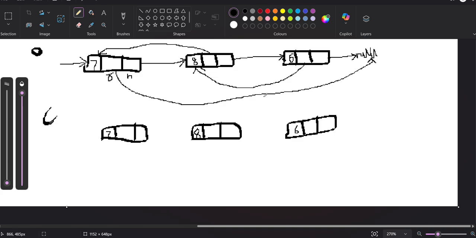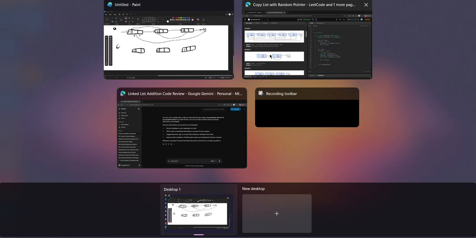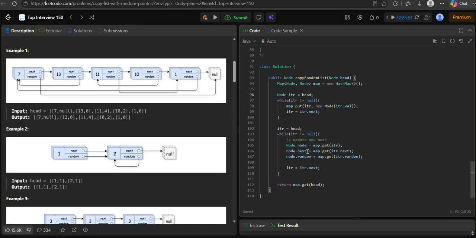Okay. After this, I want the random and next pointers, right? Deep copy means this next shouldn't point towards this next, and this random shouldn't refer to this null. It should be separate, and they don't share the reference. That's the point here. So what I'm doing here is I am passing this node and getting the result node. I'm storing that node.